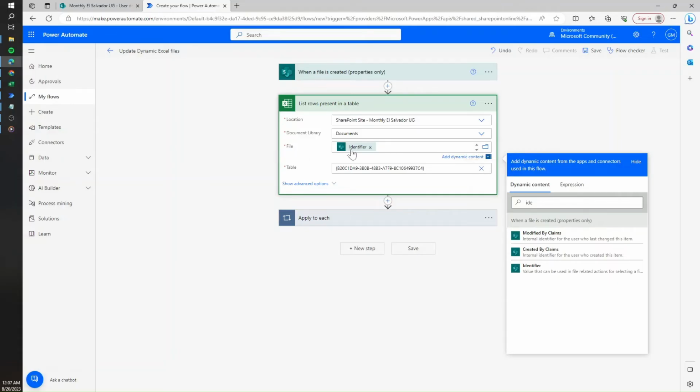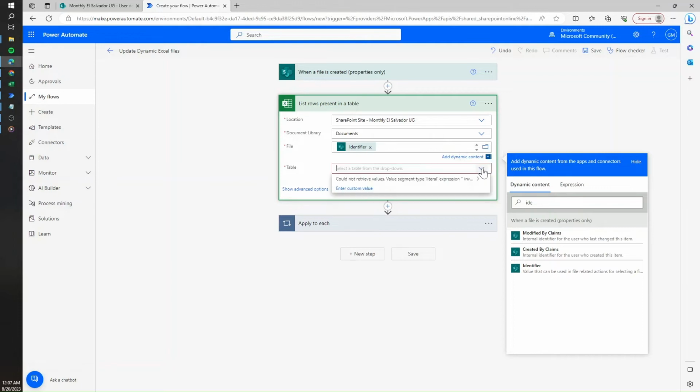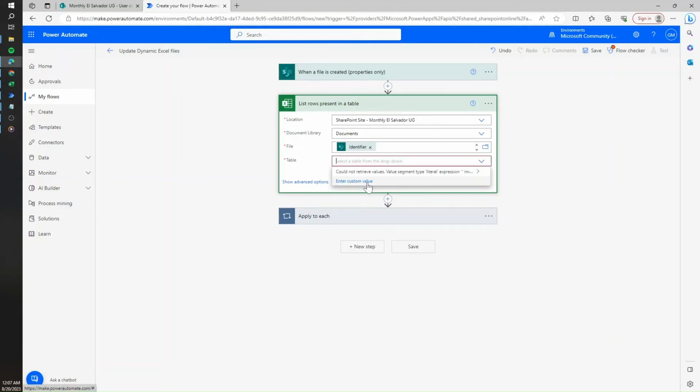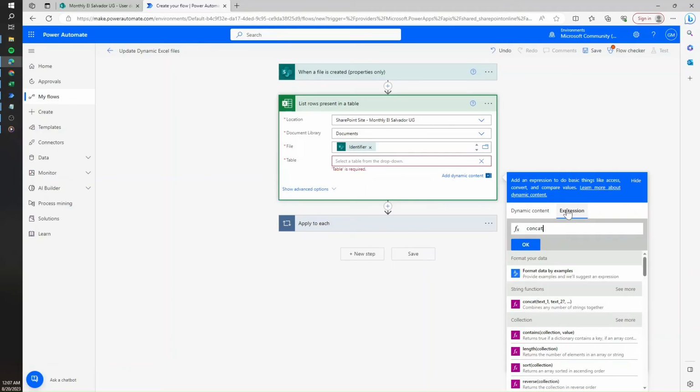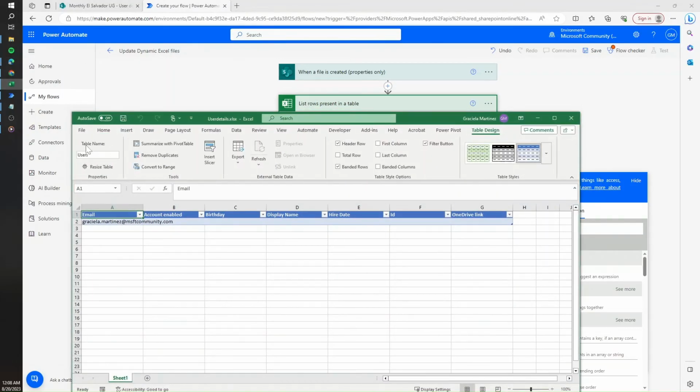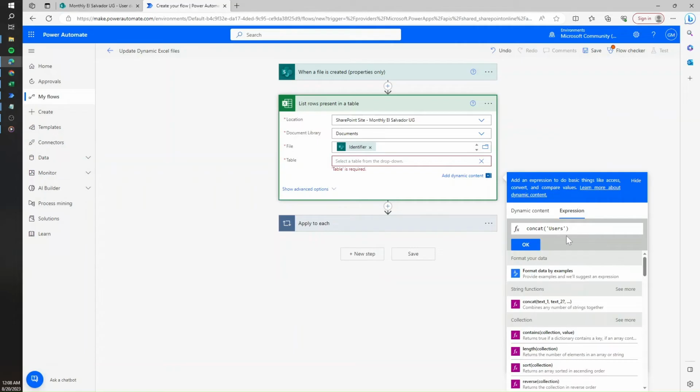And of course, after I do this dynamically and now I don't have an actual file selected, Excel is no longer able to recognize what my table is going to be. So I just close this and then I click on enter custom value, and then in expression, let's just do concat. And after doing that, concat in single quotes, we are going to write our table name exactly as it's written in our Excel file. So in this case, it's users.